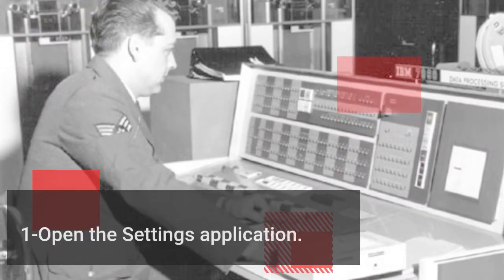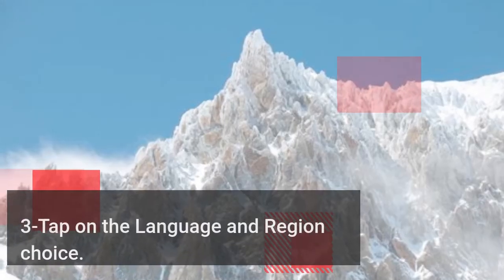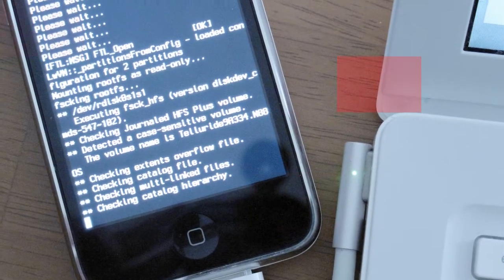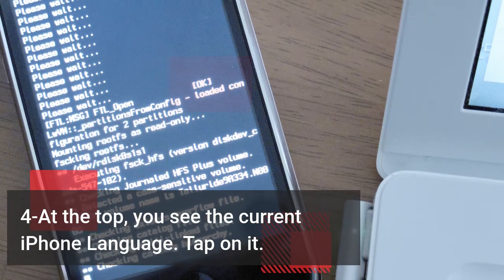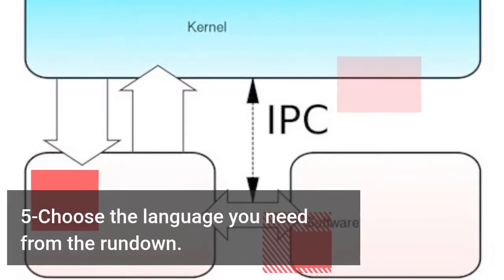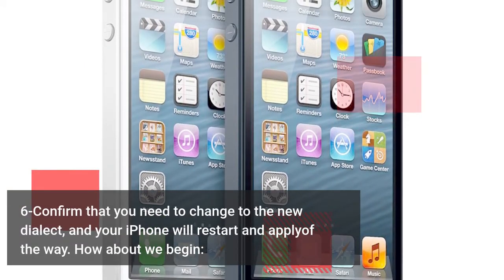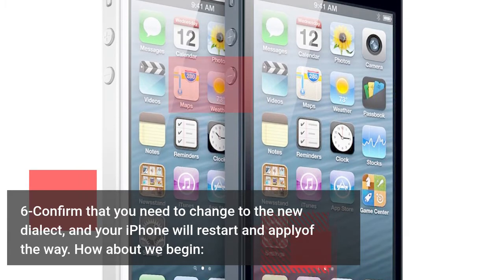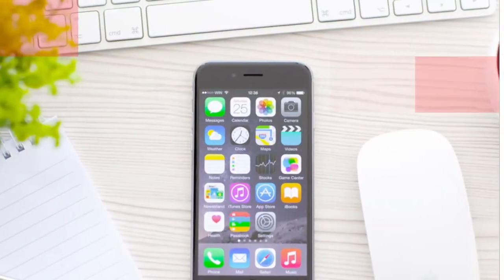1. Open the Settings application. 2. Tap on the General passage. 3. Tap on the Language and Region choice. 4. At the top, you see the current iPhone language. Tap on it. 5. Choose the language you need from the rundown. 6. Confirm that you need to change to the new dialect, and your iPhone will restart and apply it. How about we begin?